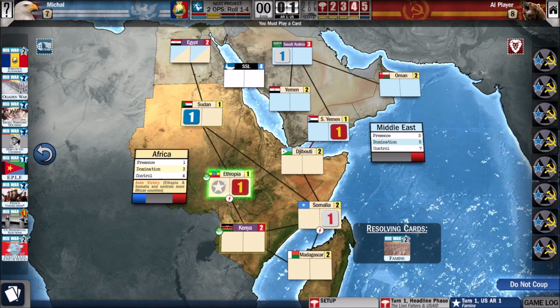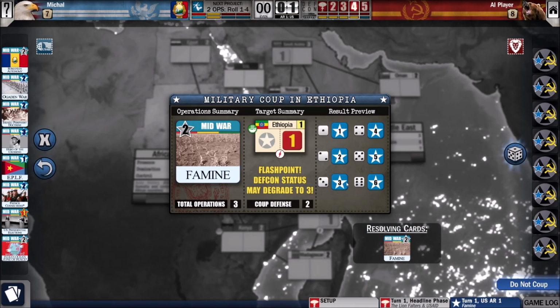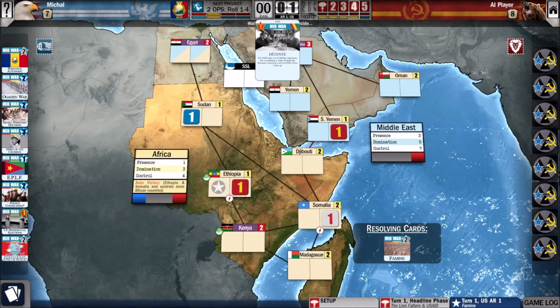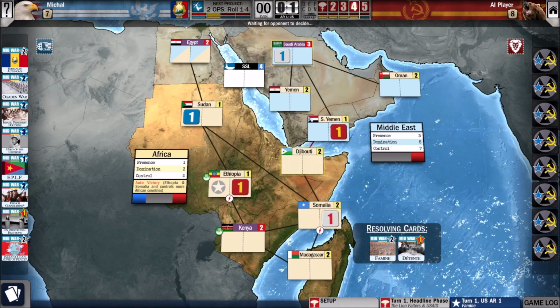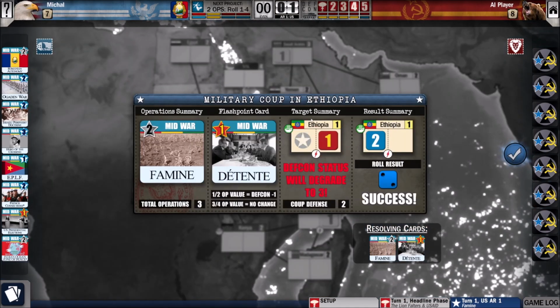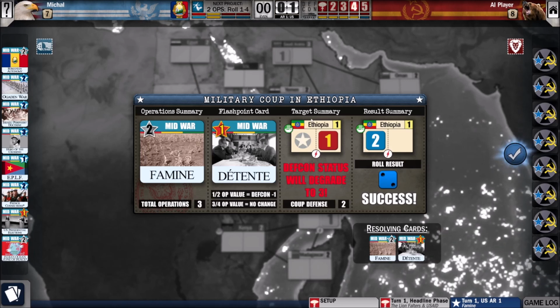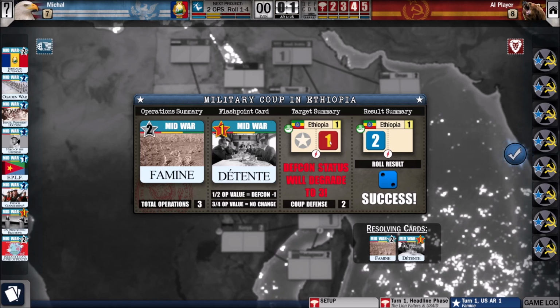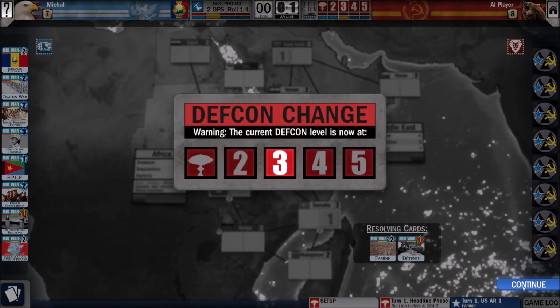And we'll do the coup here. And as you can see, we have a really high probability of scoring nicely. We draw 1, so the flashpoint country gives a decrease in the value of DEFCON. We rolled a 2. It still gives us the advantage in Ethiopia, and DEFCON goes down.